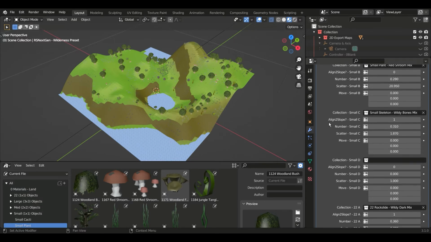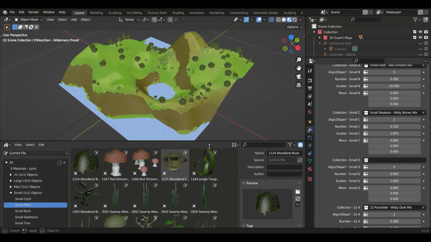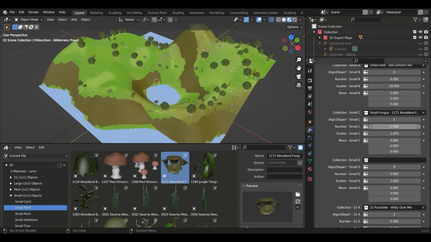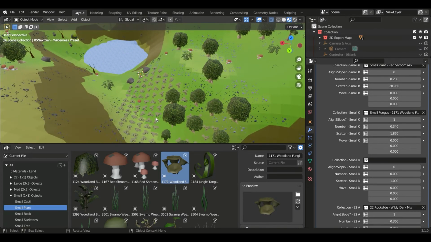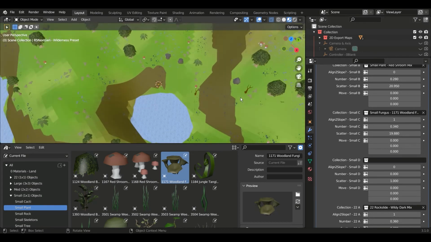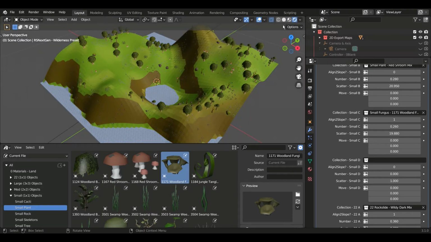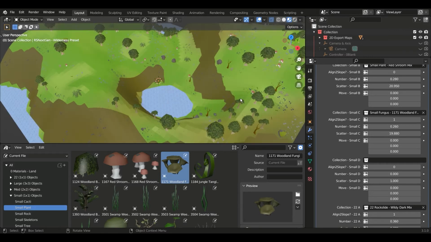Yes, our little mushrooms. Anything else I want to throw in here? Oh yeah, I definitely want some woodland fungi here. Let's get a couple of these guys in there. Yeah, so the scatter is really low. I put the scatter very low on the skeletons before, so I'm just going to increase that. That is a lot of fungi. So I cut down on those just a bit. Kind of hard to see. Hard to see at a distance. They blend in too well.